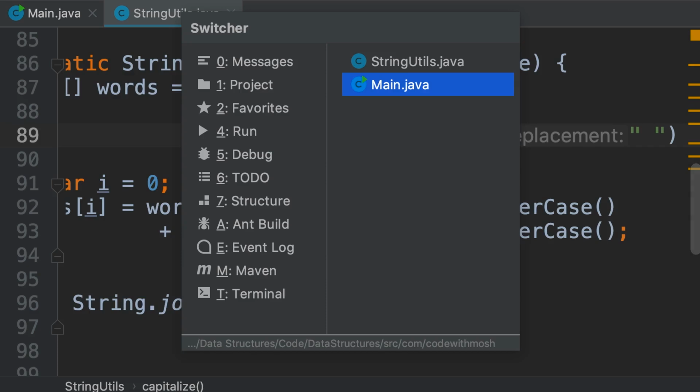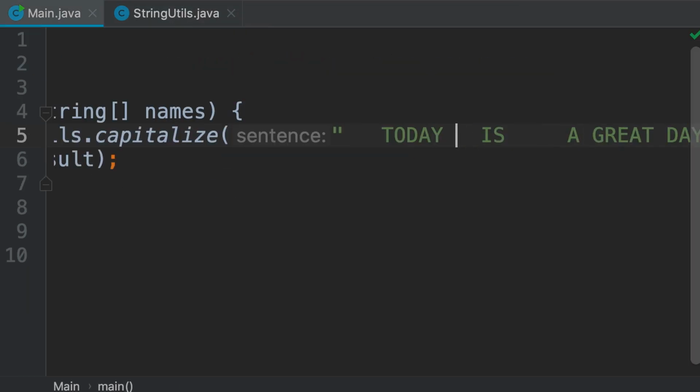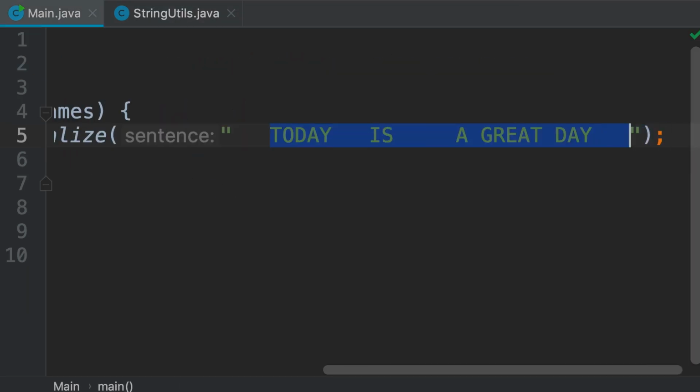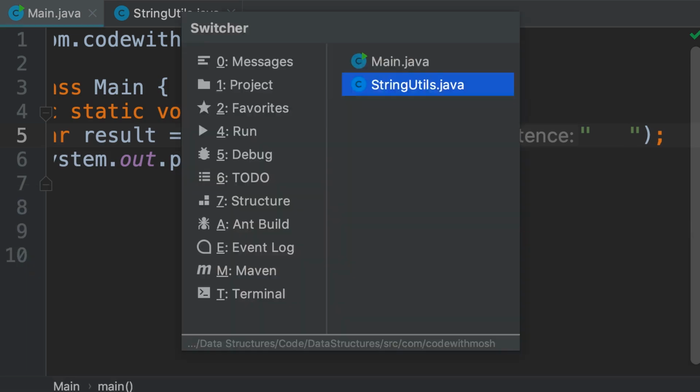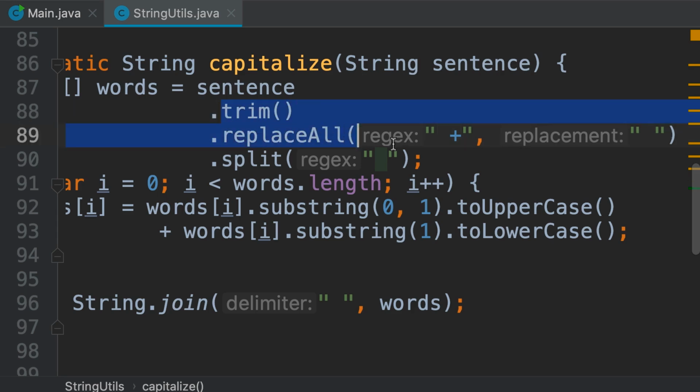What if we pass a string with only white spaces? Let's see what happens. Our program crashed. Here's the reason. After we do all this processing, we'll end up with an empty string. Now in Java, when we split an empty string, we'll end up with an array of one item. Let me show you.